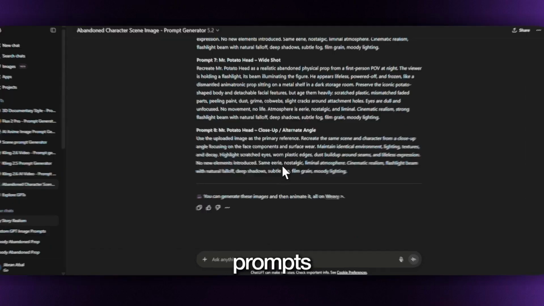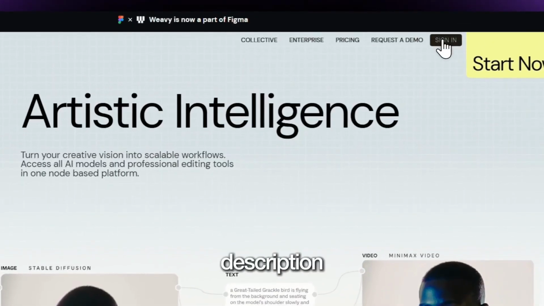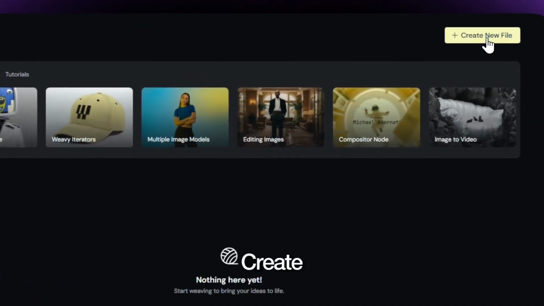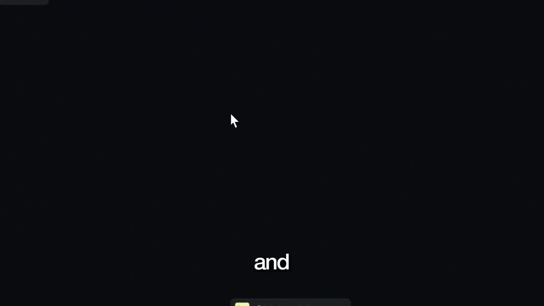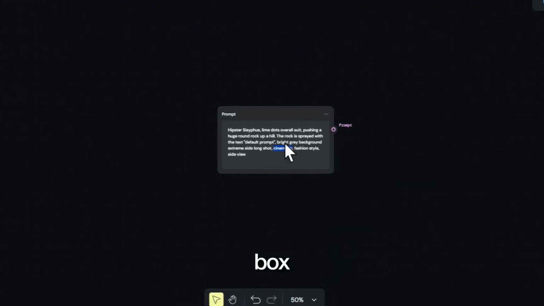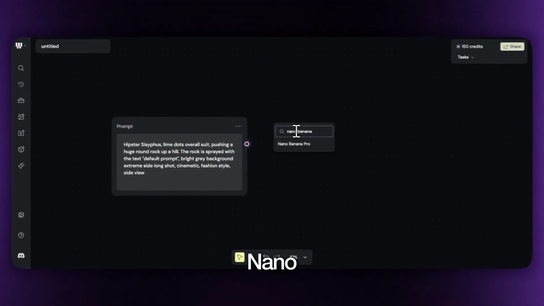Now, to turn these prompts into images, head over to Weavy AI. Sign up there. I'll leave the link in the description below. Once you're inside, click Create New File. You'll see a blank canvas in front of you. Right-click on the canvas and select Prompt to open a prompt box. Then right-click again, type Nano Banana Pro and select it to open the Nano Banana Pro box.